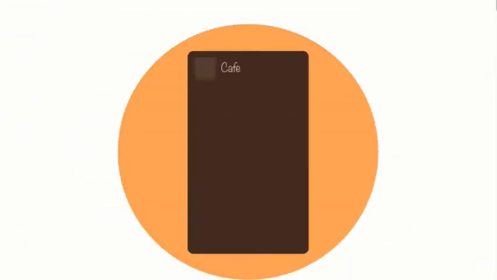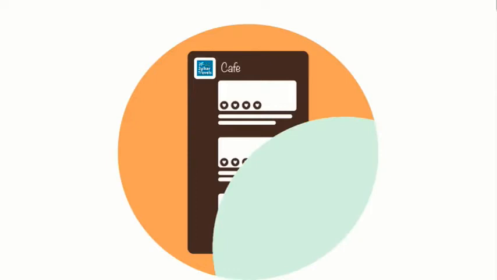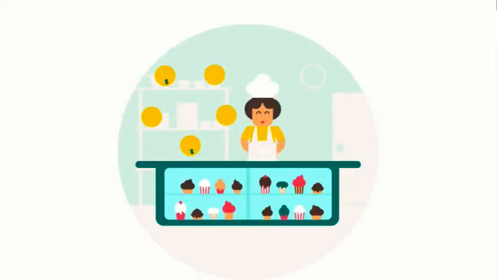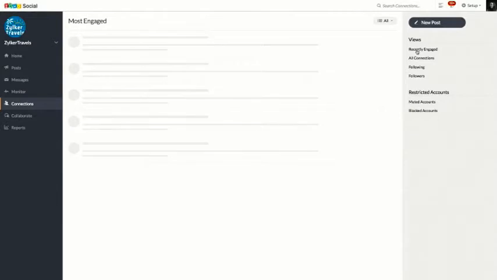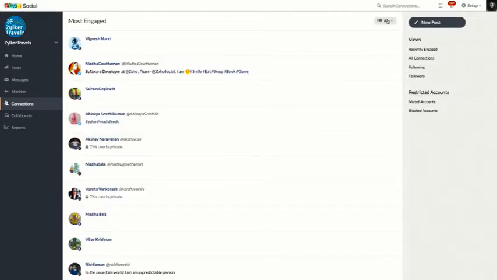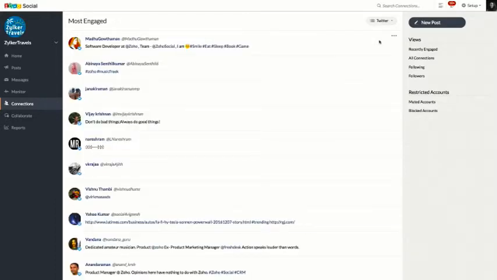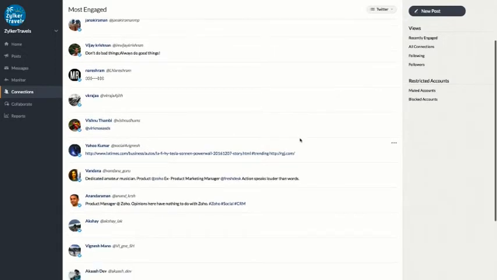So let's say that Millie's published posts have generated a good amount of engagement with those coming to the event in New York. And Millie guesses that these people are more engaged with her brand compared to the others. So she goes ahead and clicks on the most engaged connection view and filters the social network to, let's say, Twitter. So by viewing this list, she can choose which connections to directly contact and follow up on.